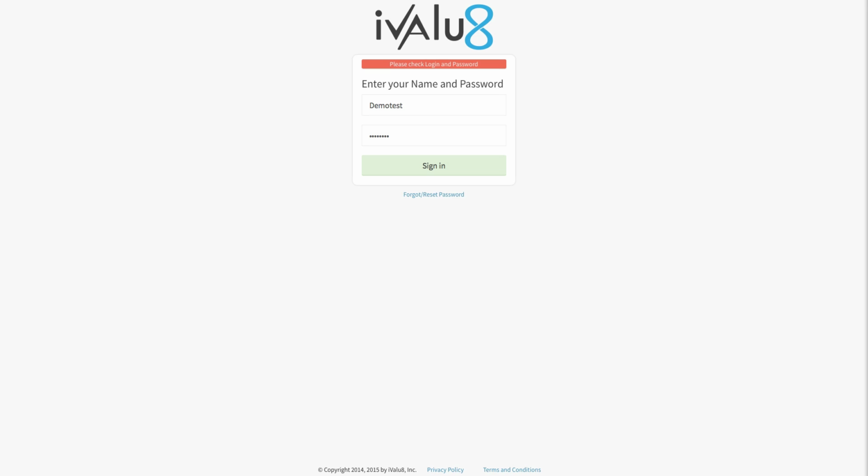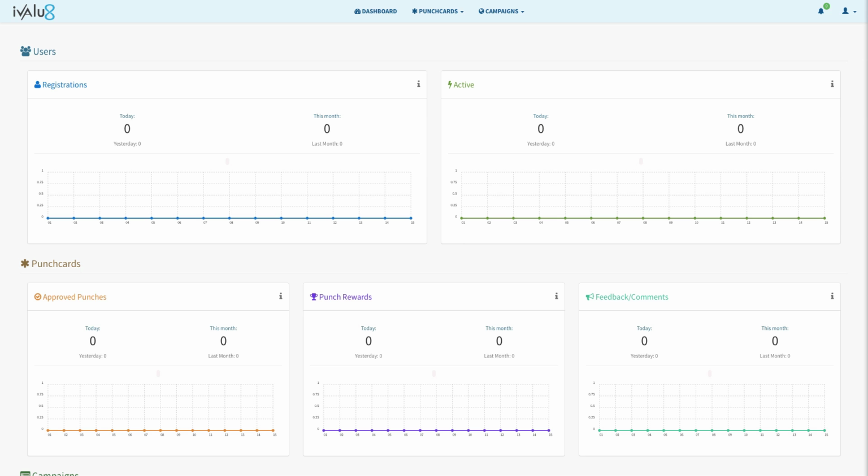First, I need to log into my iValu8 account. After I log in, iValu8 brings you into a dashboard where you get real-time data on every campaign that you're running. Since this is a new account, the first time we've created a campaign on this account, there's no data here. So we want to start building a campaign. We click on the campaign tab, a drop-down menu appears, and we click on Campaign Builder, which is the iValu8 authoring tool.